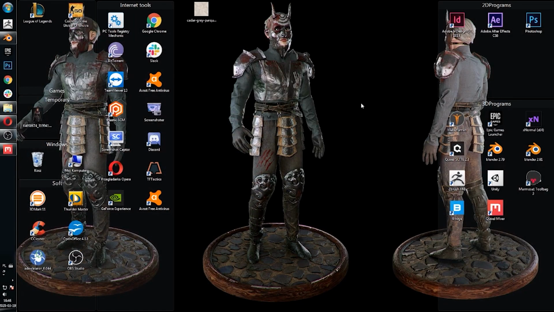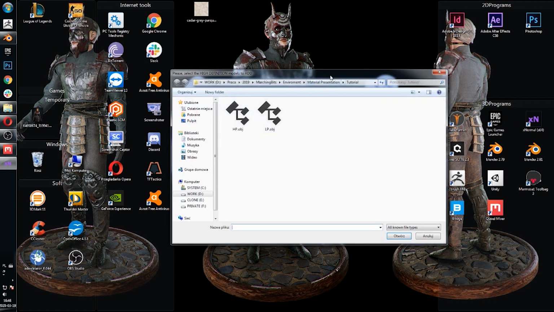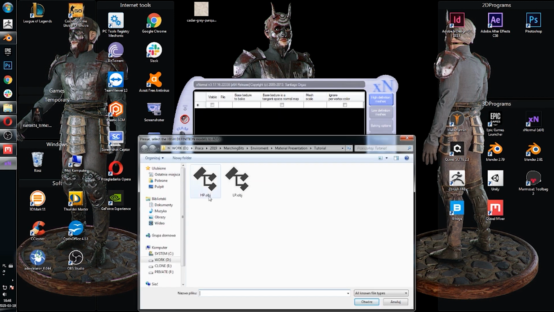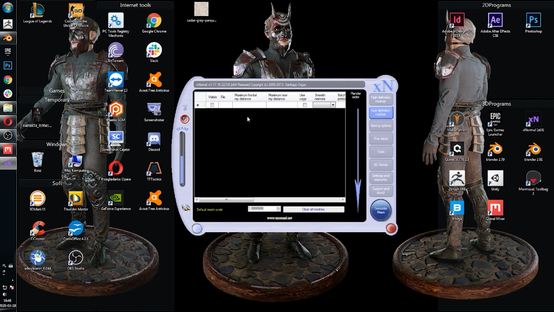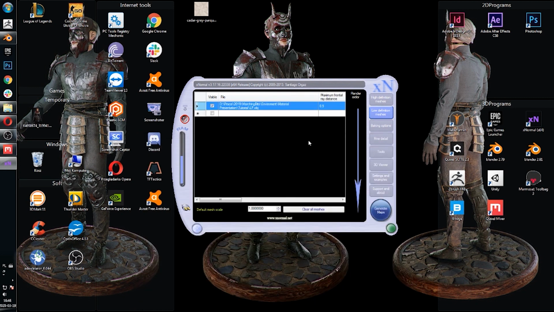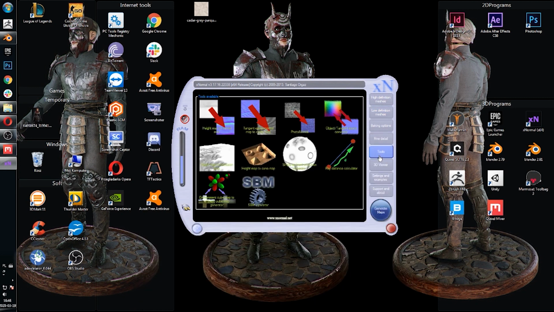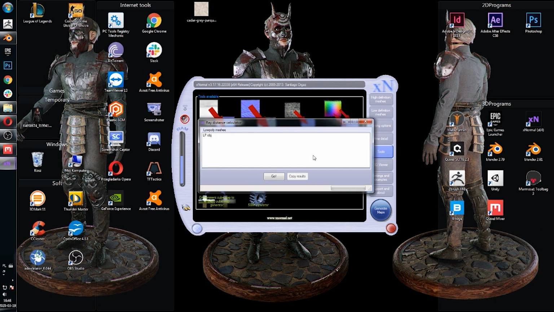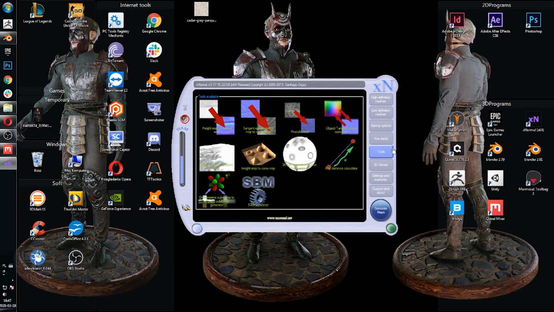So we will head to XNormal now. To high definition meshes, we will add the high poly we did. Here we will add the low poly we did. We will use the tools, ray distance calculator. Just press go and stop, copy the results.